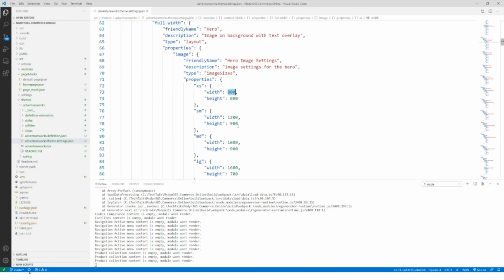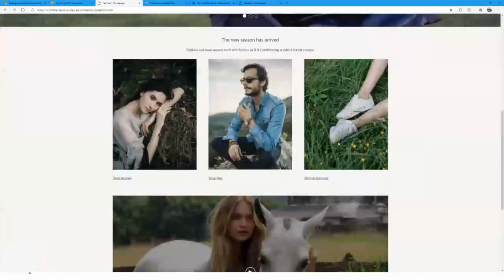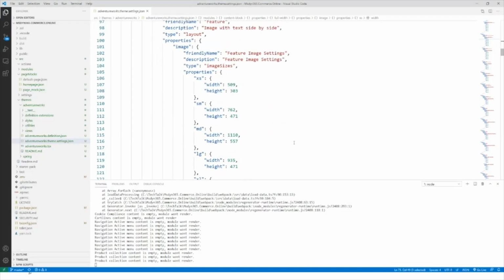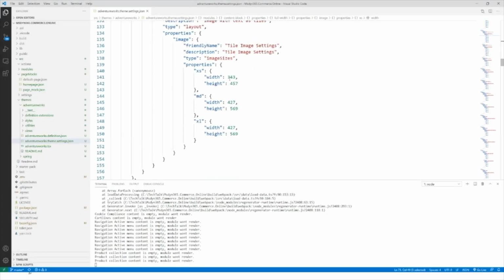Also, you'll see not only that hero one, but as I mentioned on our homepage, these are the tile layout. So if I scroll a little further down to tile, you'll notice some other numbers used here. Now, something you might want to make note of as well is the aspect ratio is different for those 2 layouts.